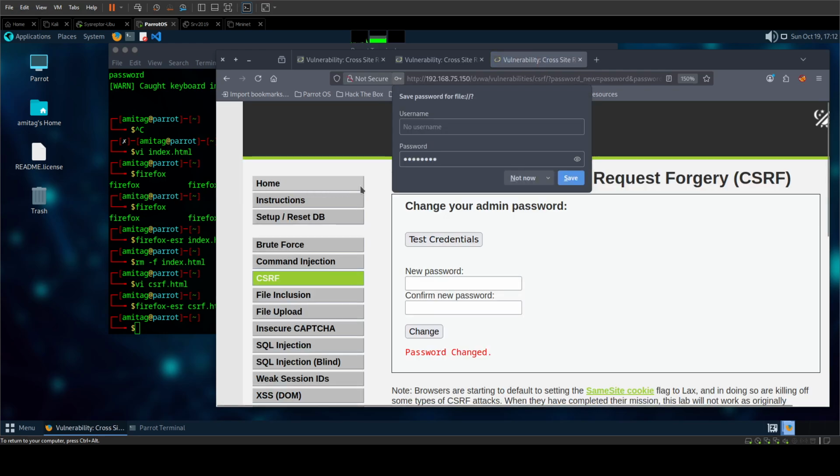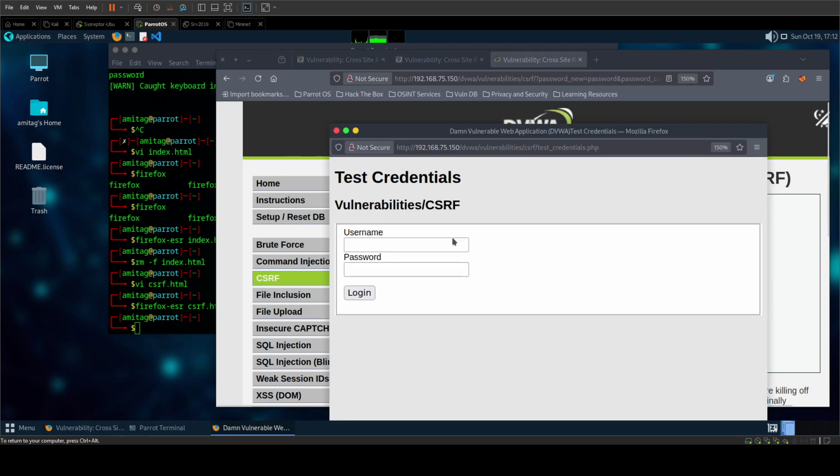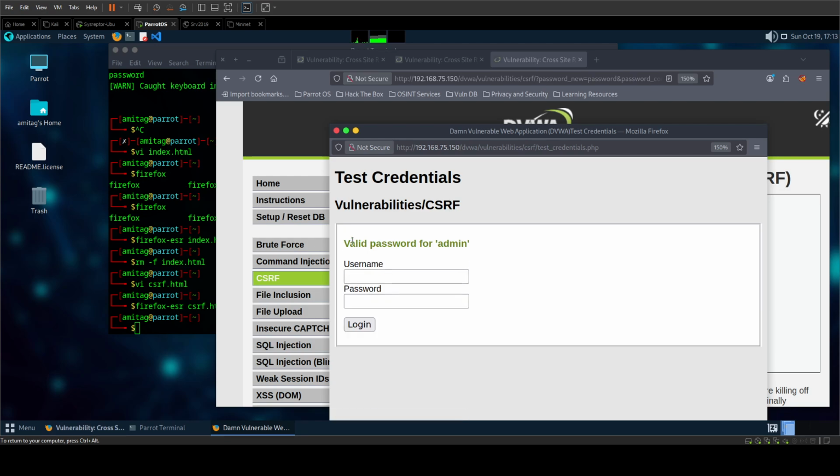As soon as I did that, it actually redirected me to the original page, original website, and it gave me password changed. Now the password is changed, and if I go to test credentials, I can say admin and then password, reveal password. You can see that I am giving password here, login, and valid password for admin. So this is how CSRF works.